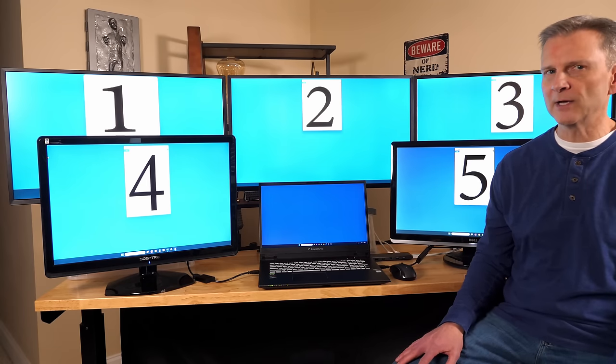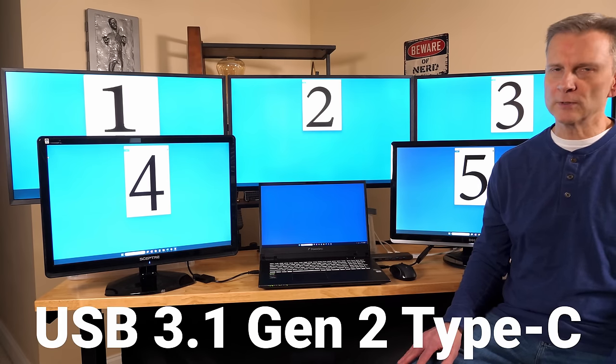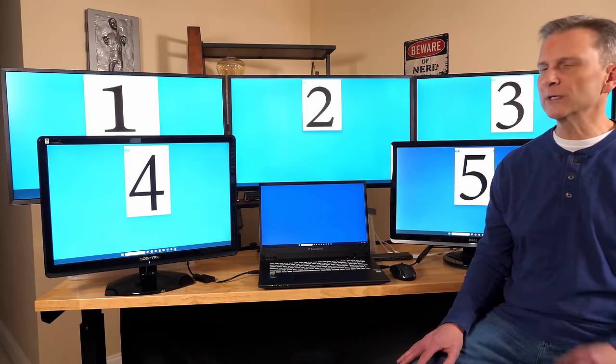Today, with the advent of fast USB ports on laptops, something called a docking station is now available to any laptop that has a USB 3.1 Gen 2 Type-C port. I know that's a mouthful, but let me show you how you can do this.